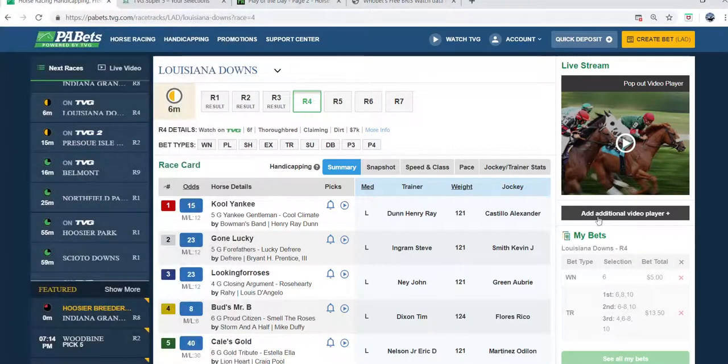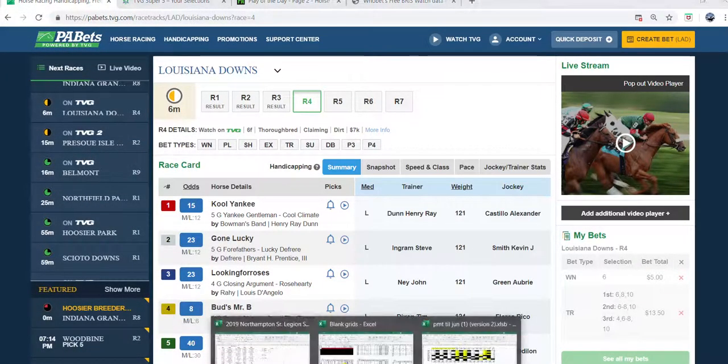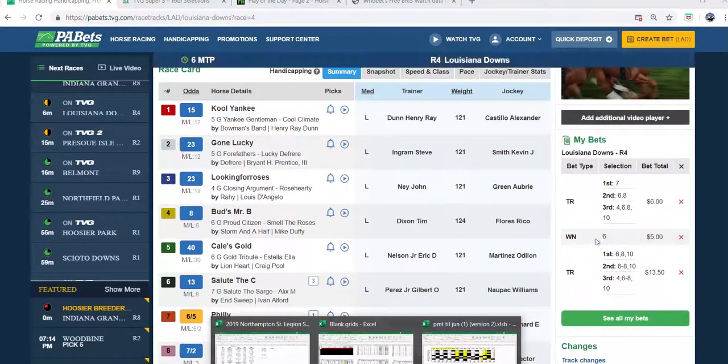And I'm going to leave it at that. I'm not going to put any more wagers in. I have my win bet on my 6. I have my try without the 7 on top. Then I have my backup try with the 7 on top as well.